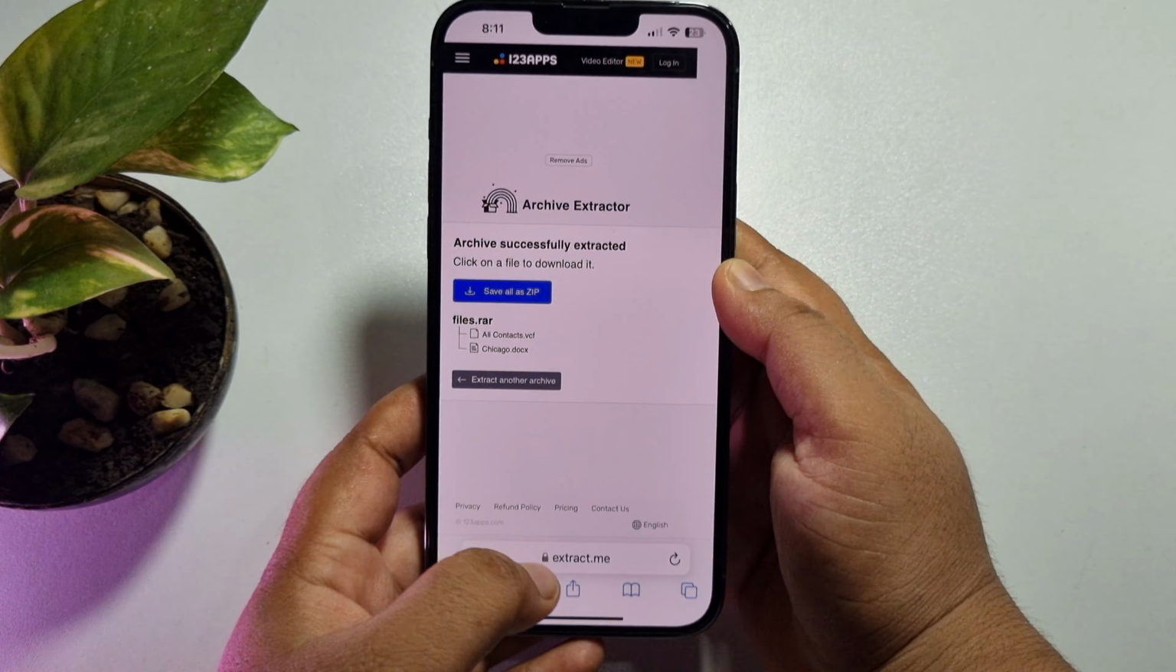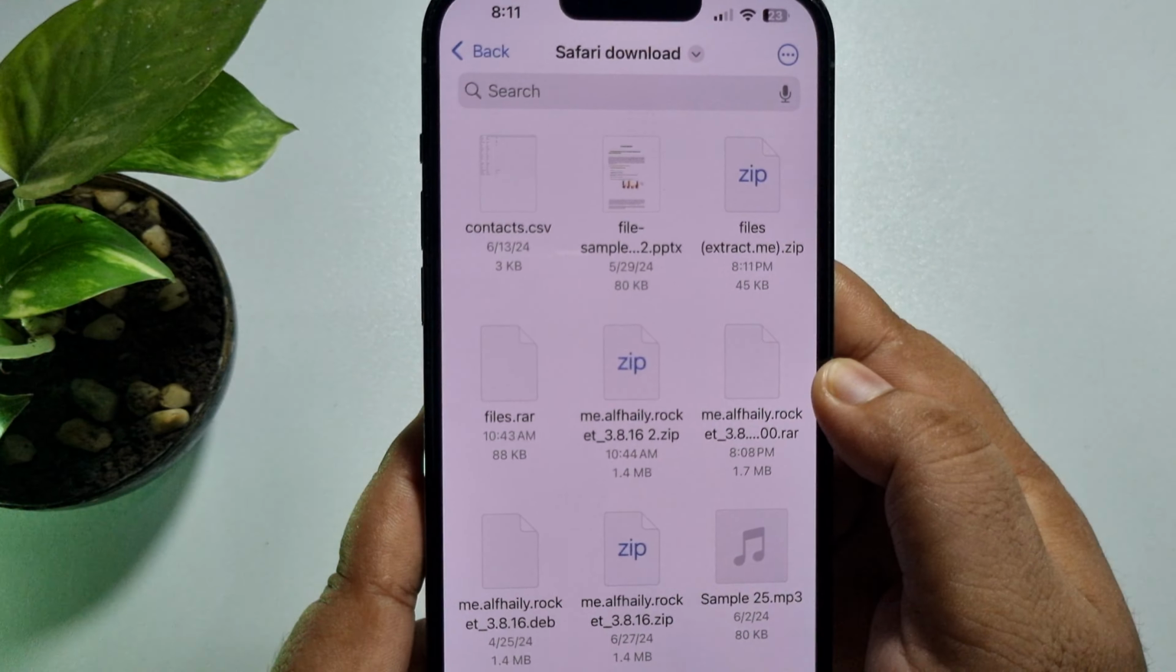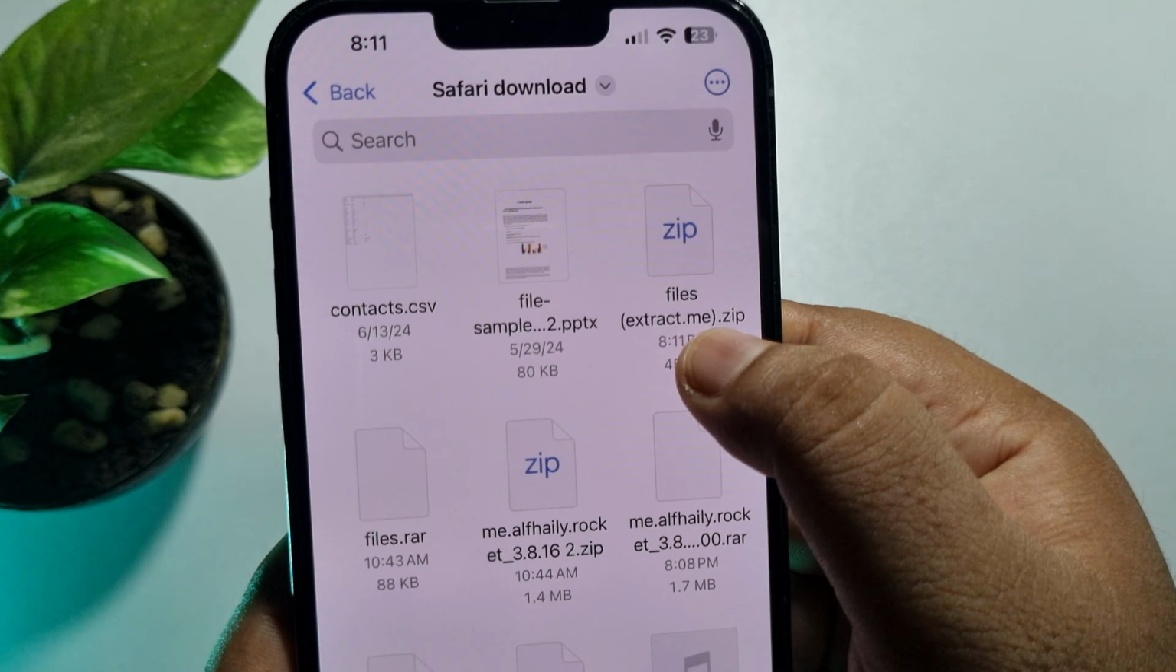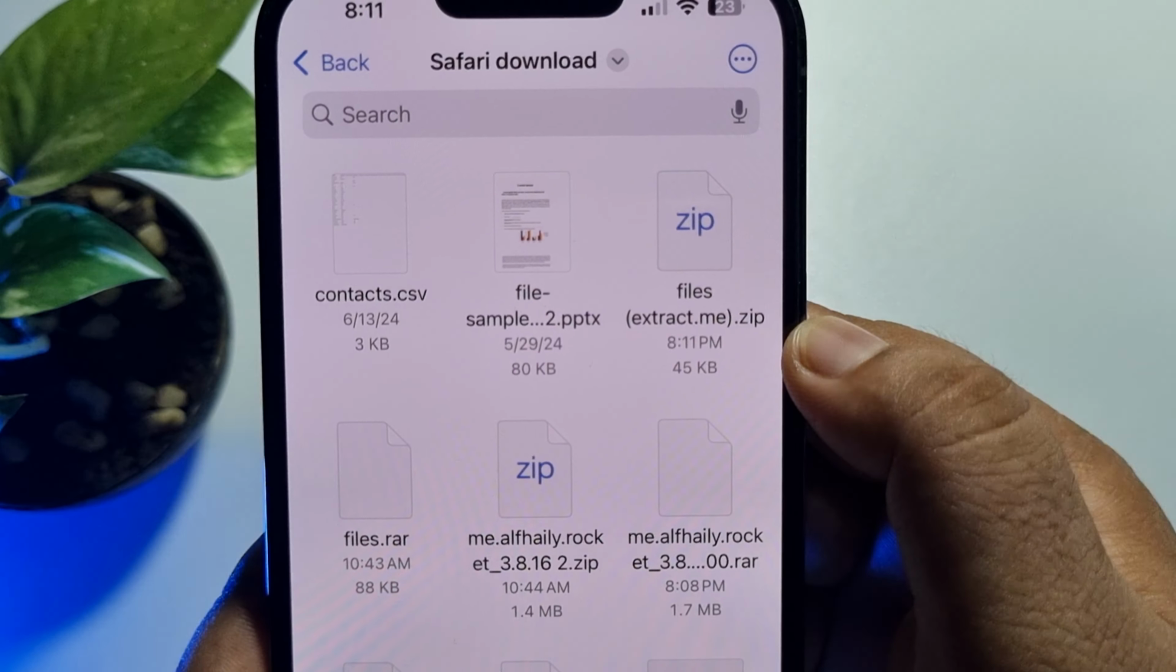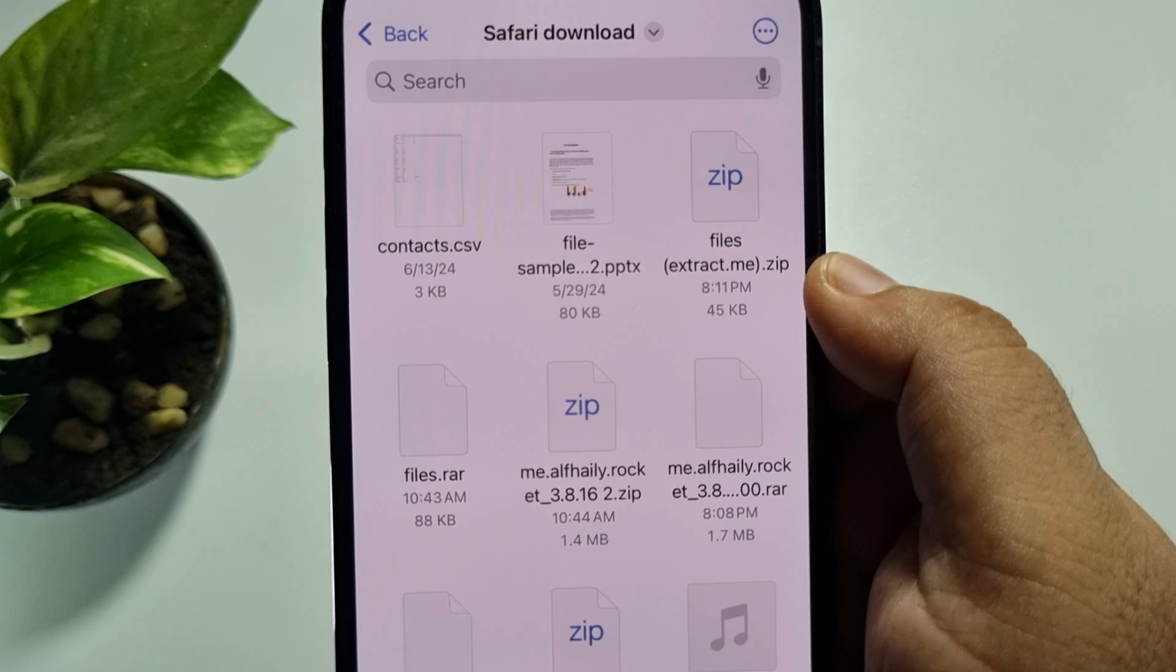and once the file is downloaded, go to your files app, and in download folder here you will find this extract.me zip file. So I've converted RAR file to zip file.